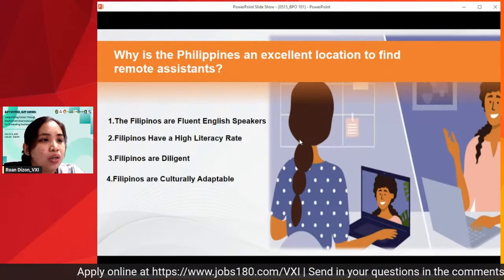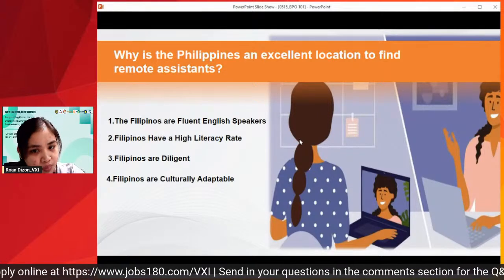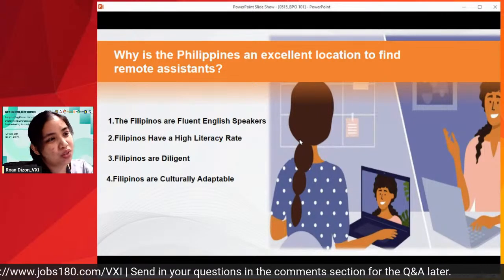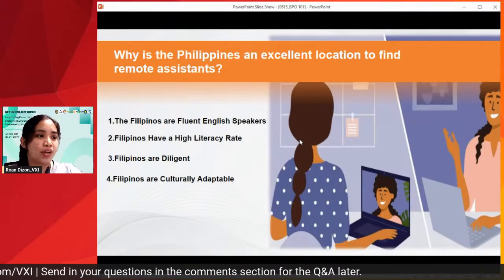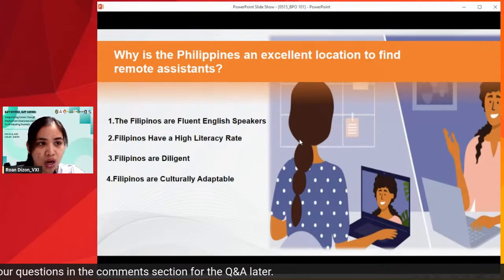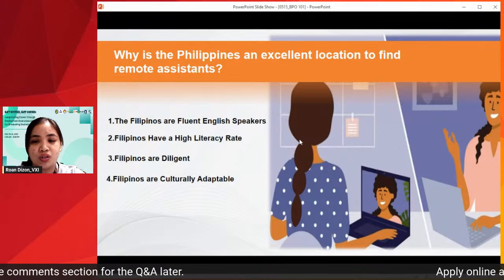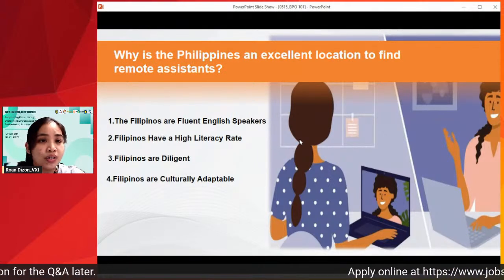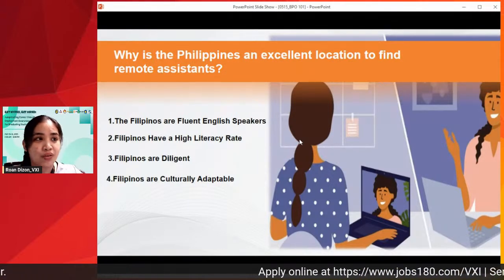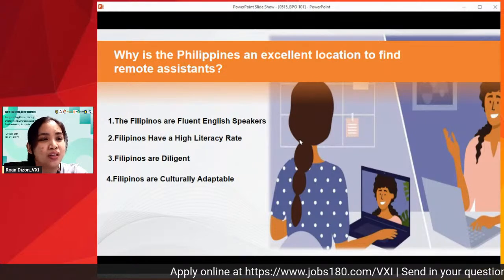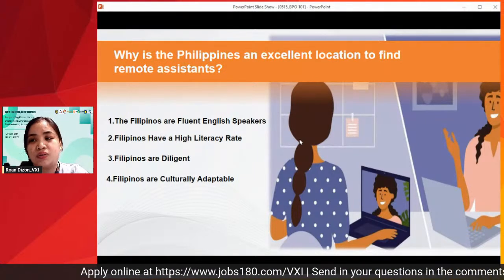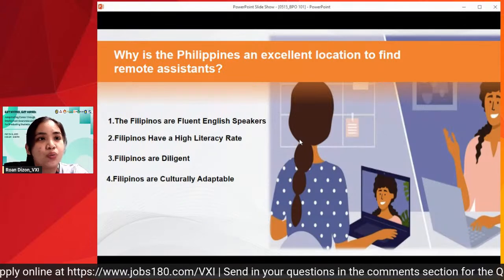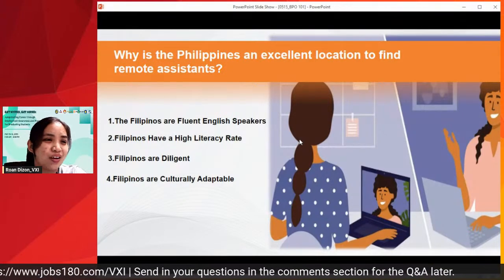Number four, Filipinos are culturally adaptable. So this is something I mentioned to you earlier. We are very flexible. It's easy for us to adapt, and it's easy for us to learn a different culture and of course navigate through that culture. That's why a lot of people around the world love Filipinos, so take advantage of that.